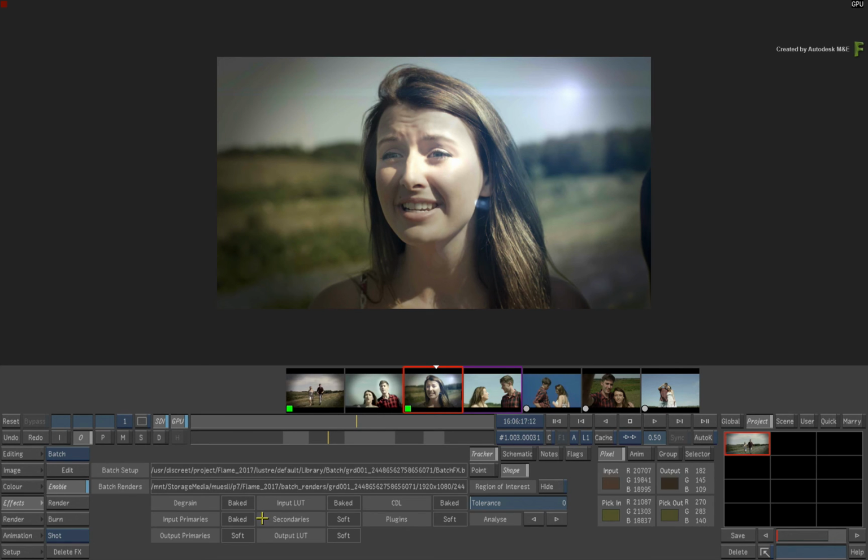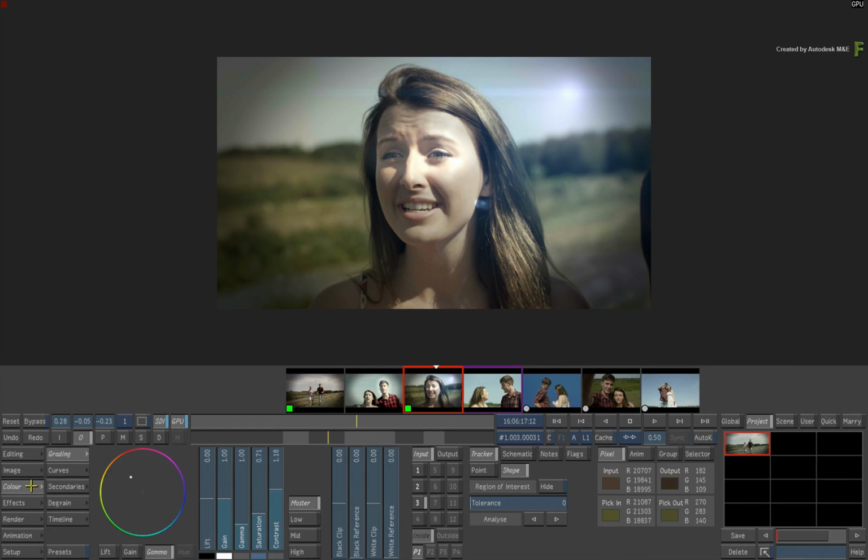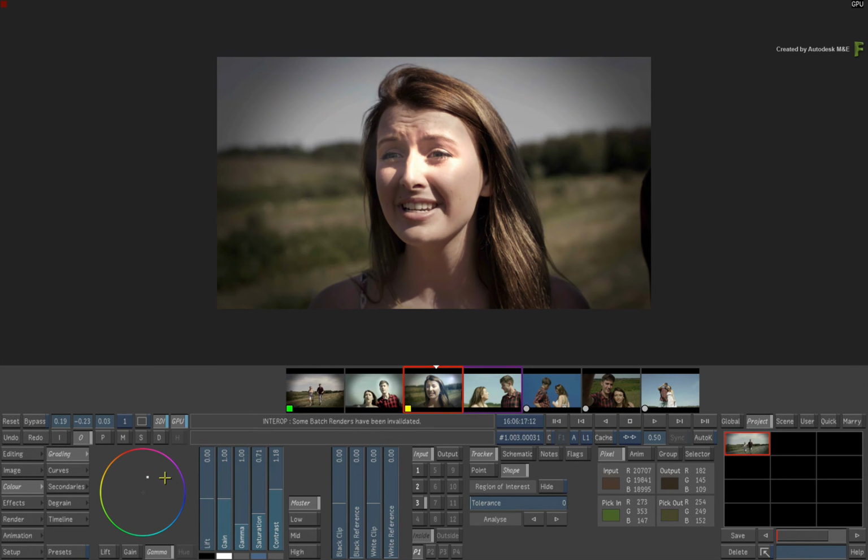Remember that the soft state can be adjusted on top of the composite, and you can see the live grade update. Whereas with the baked state, any modifications invalidate the VFX render, but you can still tweak the grade. This will need to be re-rendered in order to see the combined result.